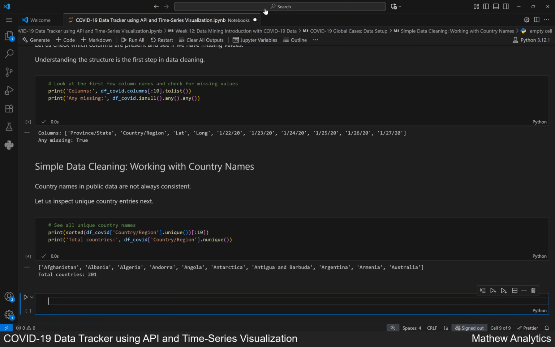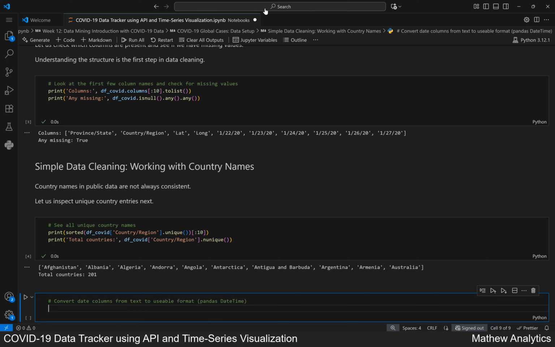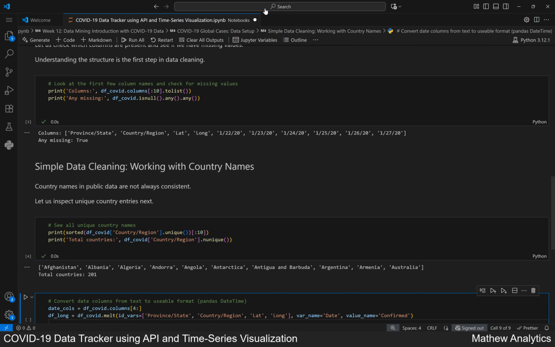Our data has dates as columns, which is hard for some analysis. Let us reshape it for easier time series work. This comment explains we will convert column-based dates to a better shape for analysis. We save all column names after the fourth as our date columns. We use pandas melt to turn the table long so one row equals one place on one day. This step sets us up to plot trends over time.